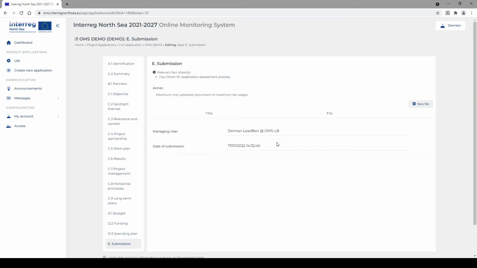My final advice to all applicants is to read the applicable guidance note for the call, the program text, and all fact sheets before you get started on your application in the online monitoring system.